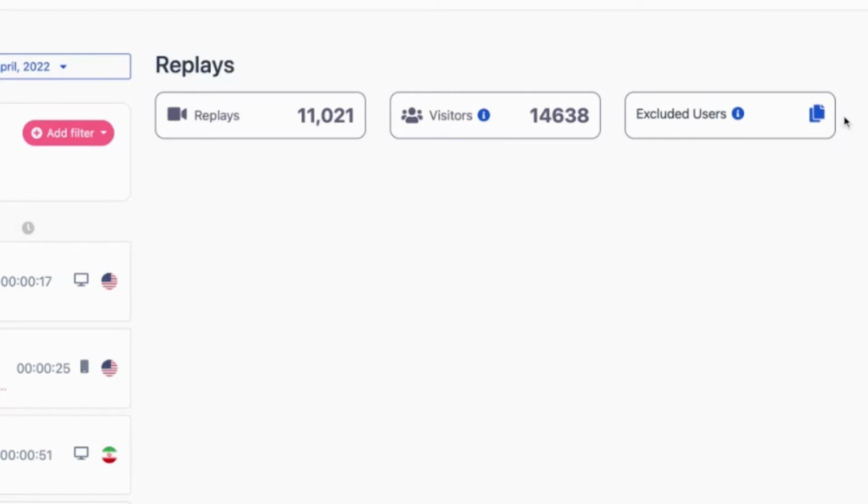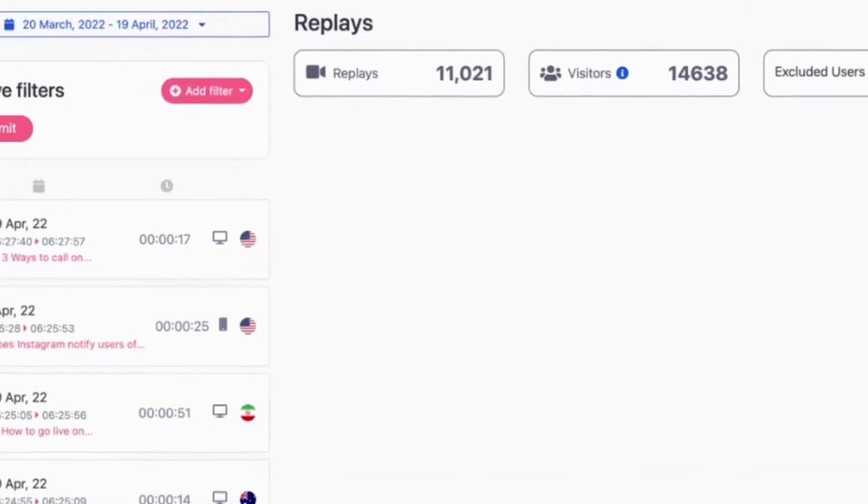Here you can get an opt-out link. The opt-out link lets you exclude specific users from being recorded. For example, you don't want to see recordings from yourself or your team members.